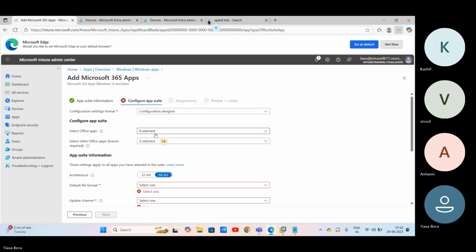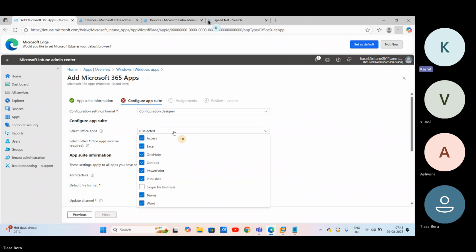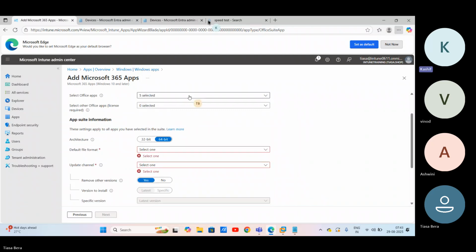Now here we have select application. There are 8 applications selected which will get installed. So click on the drop down that says 8 applications, 8 selected, and let's remove Teams application. We don't need to install Teams. Publisher, we don't need to install Publisher and OneNote. We don't need to install all these applications, for example. Only 5 of them will get installed: Access, Excel, Outlook, PowerPoint, and Word.